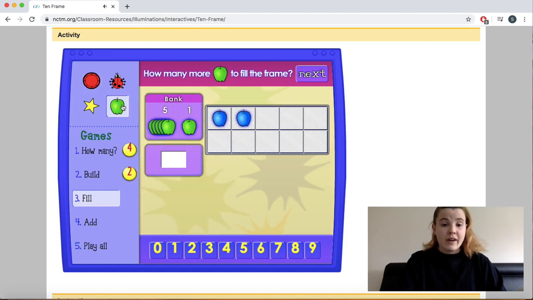All right, should we use a different character? Let's use some apples this time. It says, how many more apples to fill the frame? I can see how many apples in my frame do I already have, boys and girls? 1, 2 apples already, okay? So how many more? Let's have a look how many more apples I need to fill my frame.